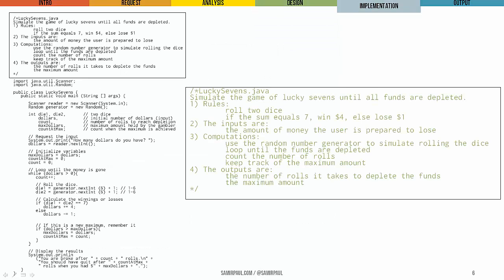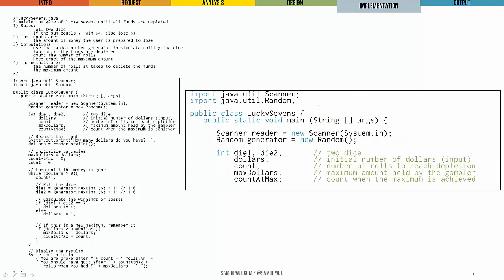We start here with just the comment at the top of the program explaining what's going on. We have the rules of the game. We have the inputs. We explain the computations that we're going to go through over the course of the game, and we explain the outputs. I encourage you to pause this video and read through this comment right now, or just open up the PDF from the website. Moving on, we declare our class and start up our main method.